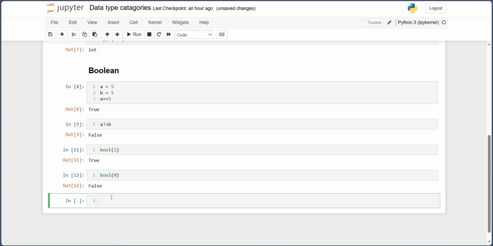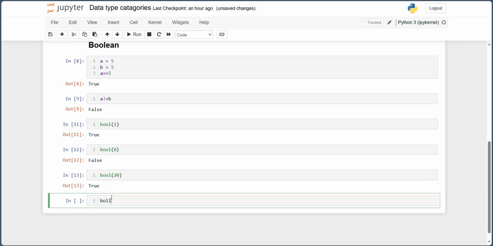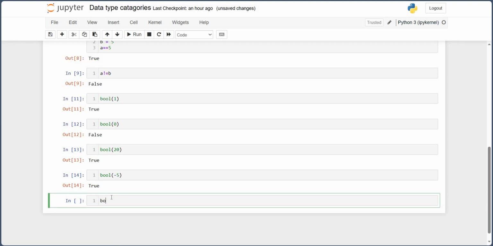One more thing here, if you give bool of 20, true, bool of -5, true, bool of 0, false. What does it mean? It means any value other than 0 in the bool function will be true. Only bool of 0 is false. Every other value is true. Do remember all this. This is a very basic and simple concept, not so complicated. If you have any query, kindly let me know in the comment section.